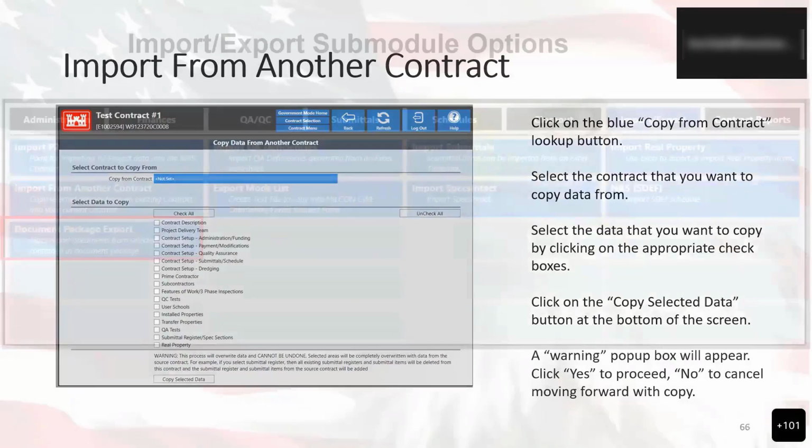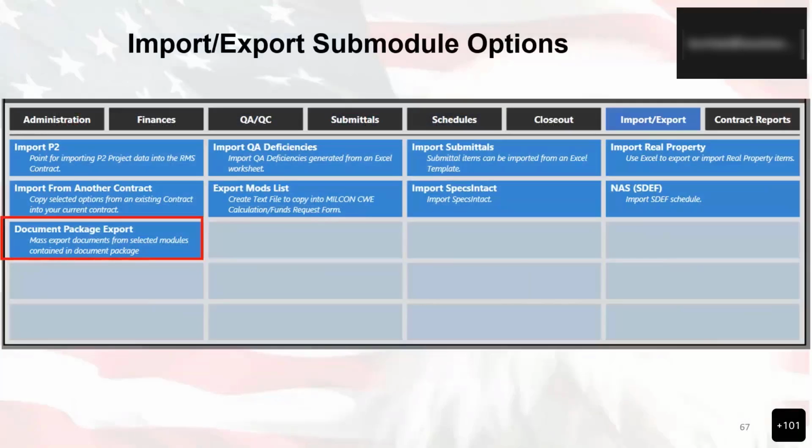All right. The next one is the document package export. And the document package export, actually, no, let me go back. Did you guys hear me when I was talking about import P2? Just want to make sure.